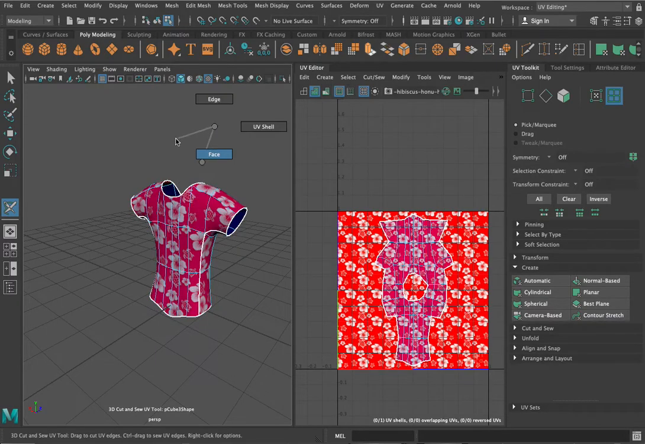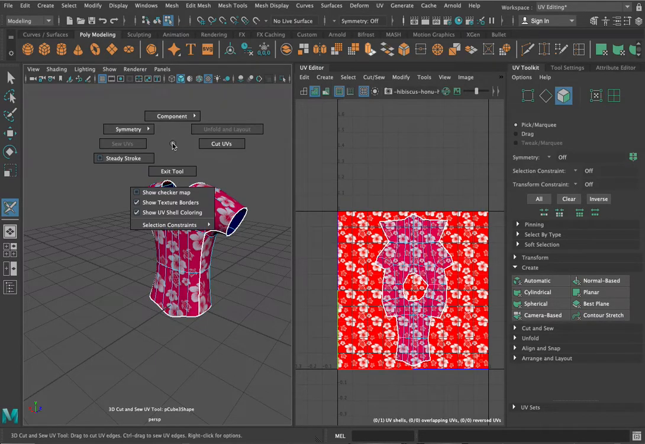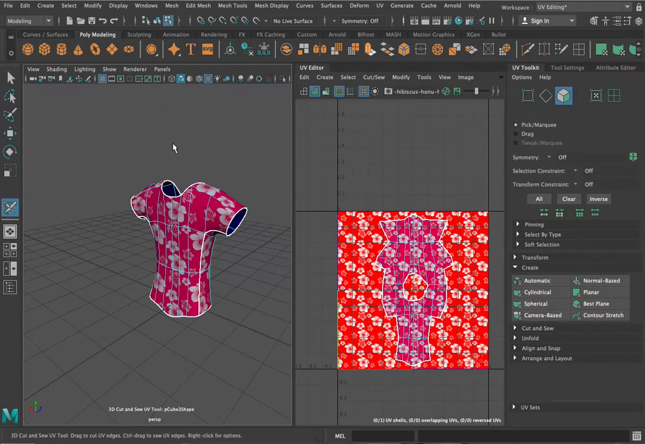I might need to go back into... I might need to just get out of this for a moment. So I'll just exit the tool, and over here I'll just select this guy. I have to go back into object mode over here and then go back to the tool again.